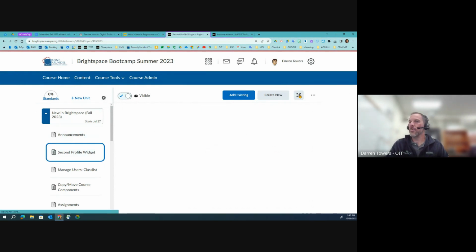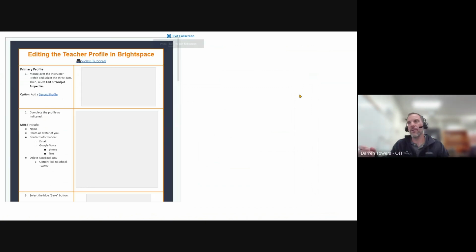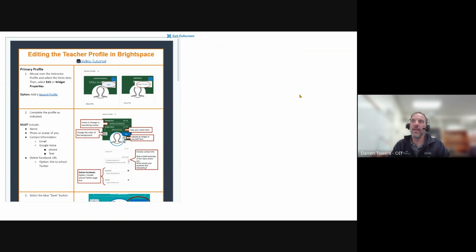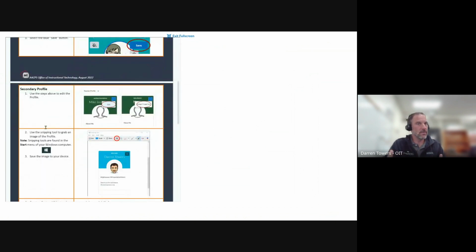All right, so the next one we're going to look at is not necessarily an update, but just something that a lot of folks have been asking for. And so we came up with kind of a workaround. A lot of people want to be able to create a second profile widget. So in our profile, editing your profile directions, we now have directions on creating a second profile.